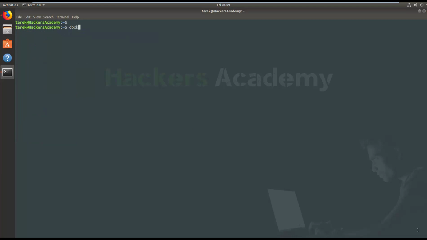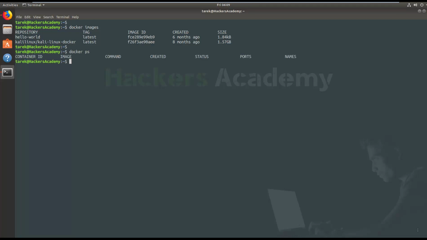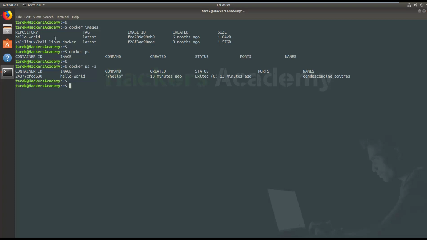Now if I do docker images, you'll see that I have a new image coming up in my list. It's about 1.6 GBs as opposed to the 1.8 kilobytes for the Hello World. Now, if I do docker ps again, there's nothing running. If I do docker ps -a, there's the Hello World container that was stopped. So now I want to run the Kali image.